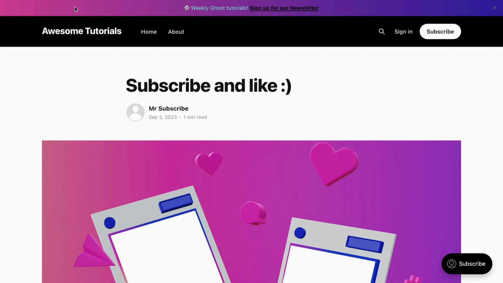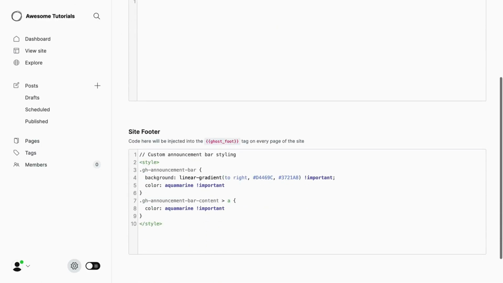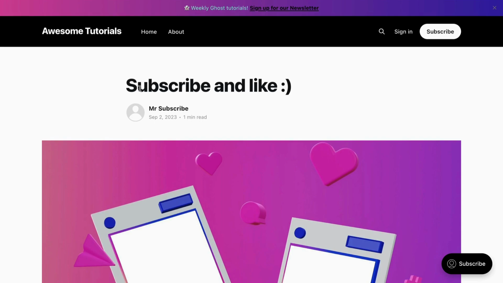I hope I helped you with this. Go ahead and add custom designs. You can add shadows, whatever CSS allows you basically. With that, you have your new great, gorgeous announcement bar.